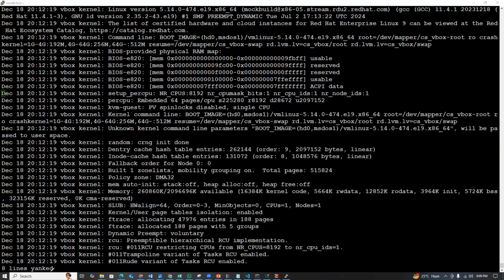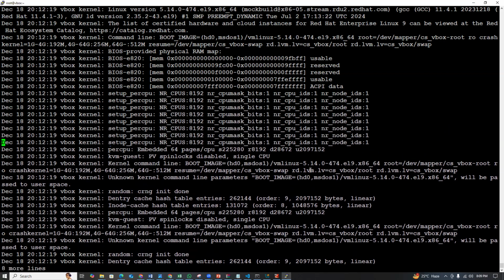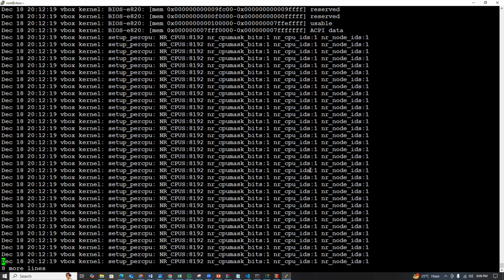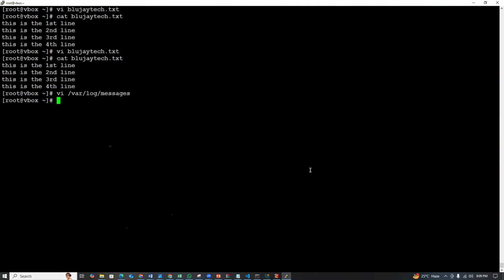8 lines are yanked, meaning copied. I want to paste it, just press p. Just p will paste it, guys. You see, it is pasting the same data. So escape, shift colon. Okay, so now you understood, guys.